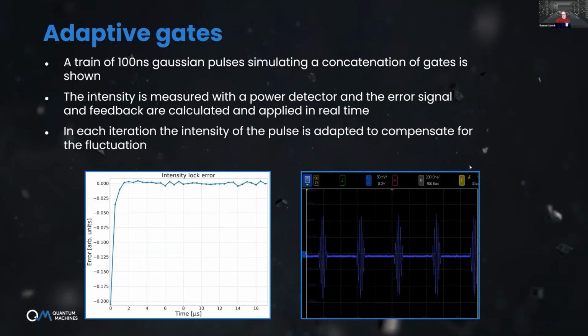So this is an example experiment. I'm generating here a train of Gaussians, 100 nanoseconds long. And then I'm measuring the intensity of this with a high bandwidth power detector. I think the bandwidth is like 100 megahertz. And then from each Gaussian to the next, I'm calculating a PID error signal on the acquired integral of the signal, and then correcting the intensity of the Gaussian to reach a certain set point.